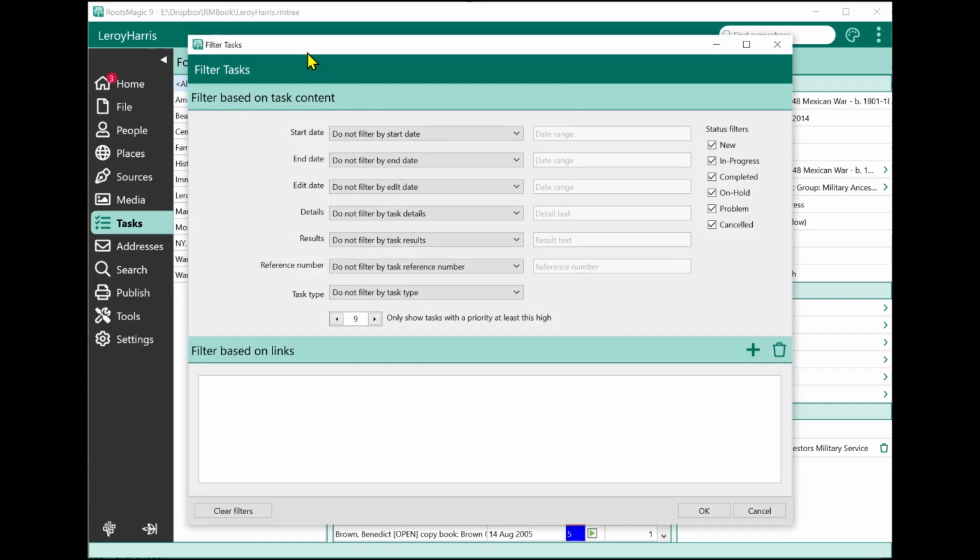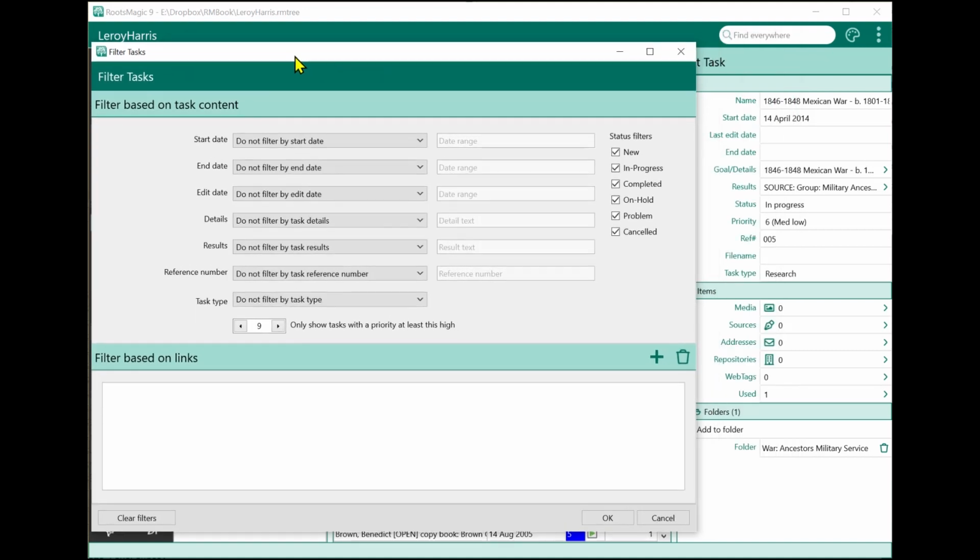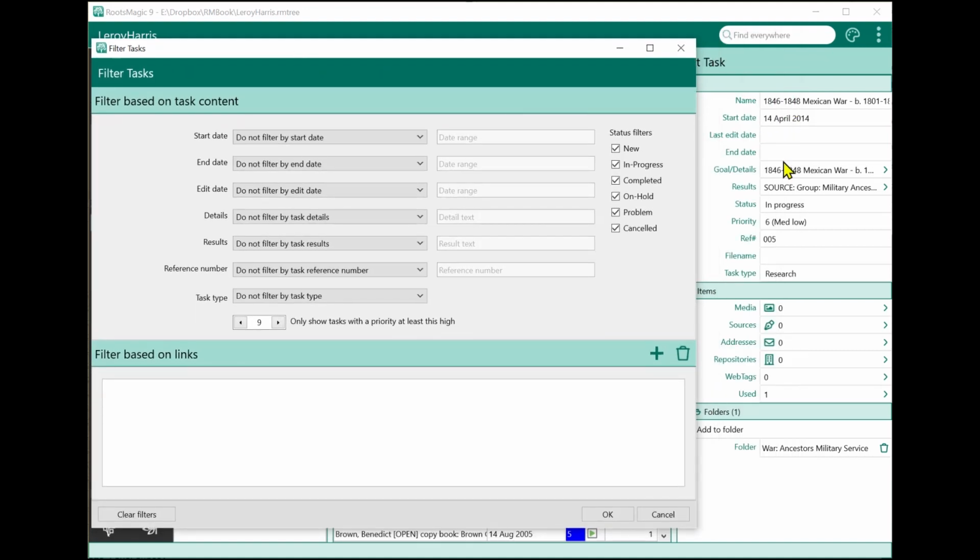Now, to filter tasks, there's all sorts of ways. I can filter based on the content of the actual task. So that's basically these fields over here on the right. So, you know, filtering by the start date or the end date or the last date you edited on, filtering by what you've entered in the goal or the details or the results, filtering by the status or the priority. Basically, any content you can filter by.